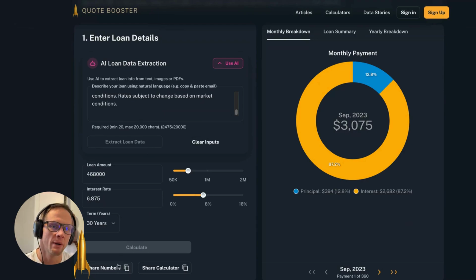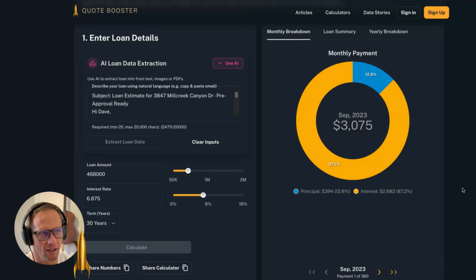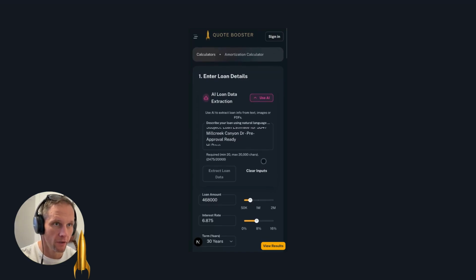And then of course, we make it really easy to share the numbers. You're not sharing the information that you sent here. You're only sending the loan information, or you can just share the calculator. And then of course, like all of our calculators, if we look at it on a mobile view, you'll notice it looks really great. This easily can expand.